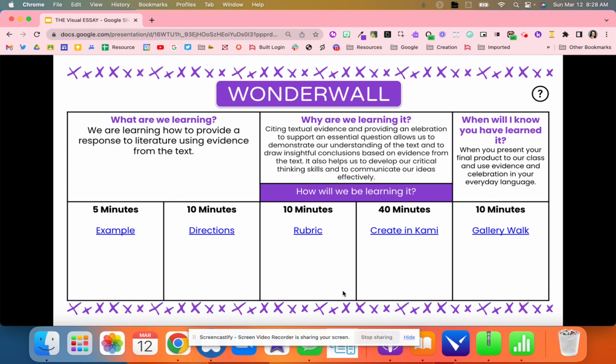We will know that students have mastered this skill when they are able to present their final product to the class, and they will be able to use different evidence, and they'll be able to talk in their language every single day, justifying their different choices.